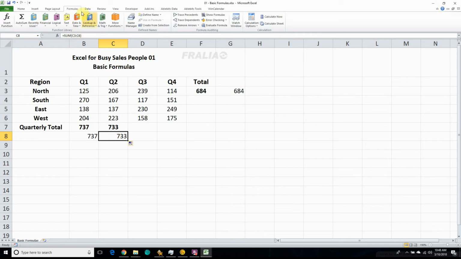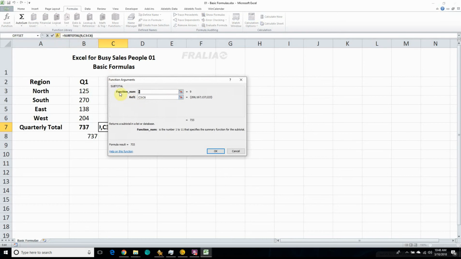Another little tool that's helpful in the Formulas tab, if you want to know what numbers go into this total, you can go up here to Formulas, and under the Formula Auditing tab, you can say Trace Precedents. And it's showing me that all of these go into this number. So this number here is called subtotal. And if you break out the formula bar, you break out the wizard.